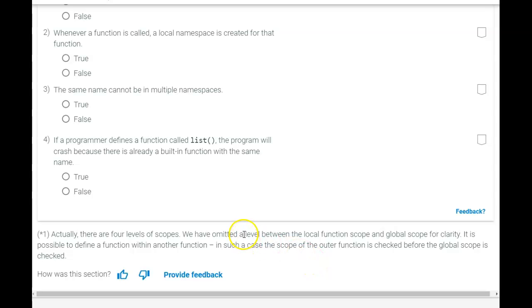At the bottom of 6.11, they make a comment that there's actually another level of scope where you could have a function defined in a function. So they're omitting that for clarity. So all your exercises were over the local, global, and built-in.